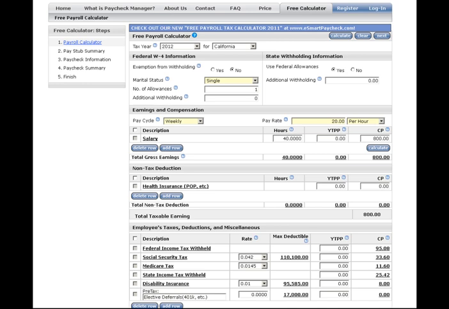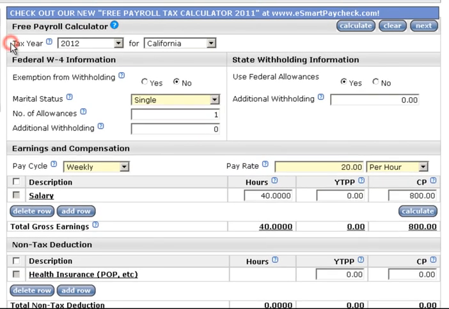To use the Paycheck Manager calculator, we first fill in tax year and state. If the employee is not exempt from taxes, then marital status and number of allowances are required. The larger the number of allowances entered, the smaller the tax withholding will be. Think of the number of allowances as the number of people who are financially dependent on you.